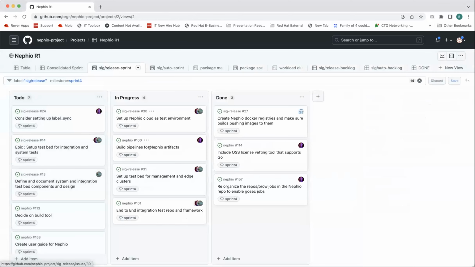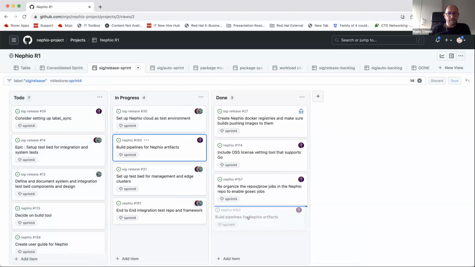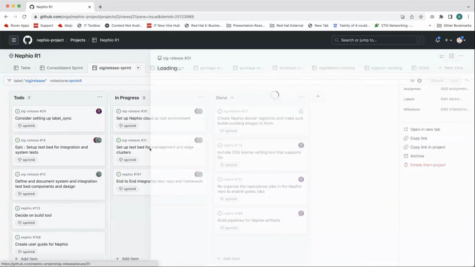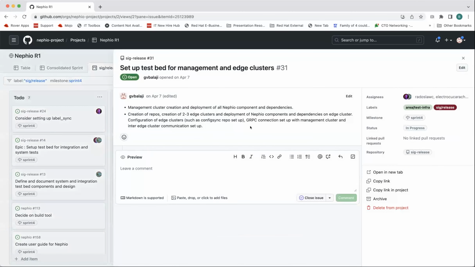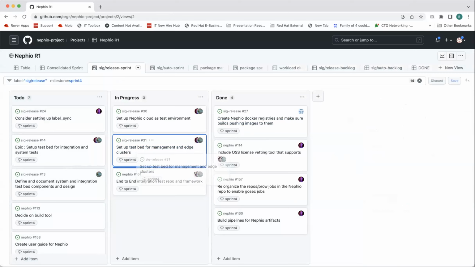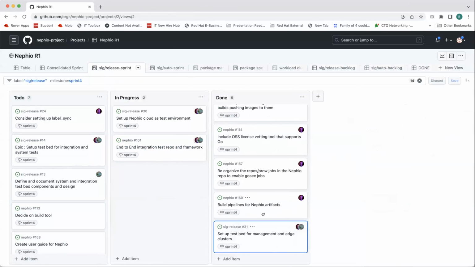So build pipelines, I know this is done. Yes, that one is done. Set up testbed for management and edge clusters. I think this one is, according to me, maybe done. I think we will be able to create clusters, right? Yeah, that's also covered in what we have so far. The test infra end to end, yeah. I think we are also changing this slightly now. We are only creating a management cluster instead of management and edge, because the edge clusters are created by Nephio itself.